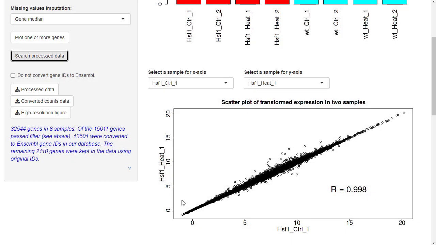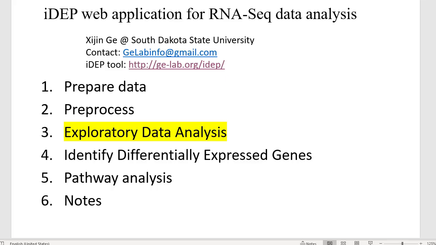So interact with your data. I always recommend interacting with your data to get some feeling about your data. It's almost as important as dating for a few years before you get married. So the getting married part is the identification of differential gene expression and also the pathway analysis. Obviously, you can download the pre-processed data and converted counts data here.